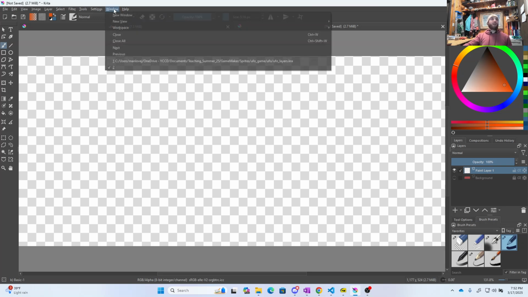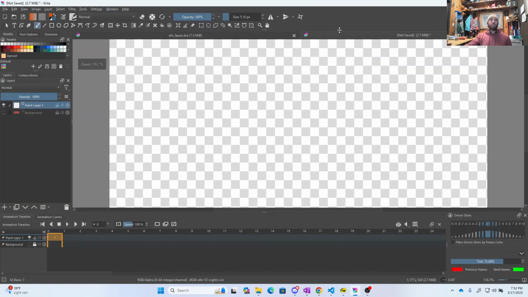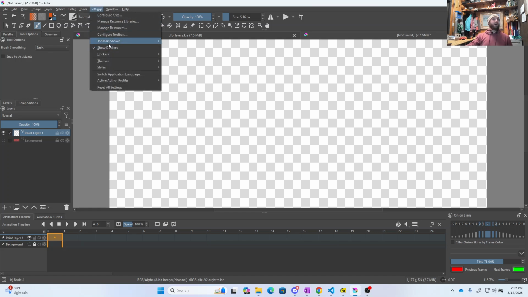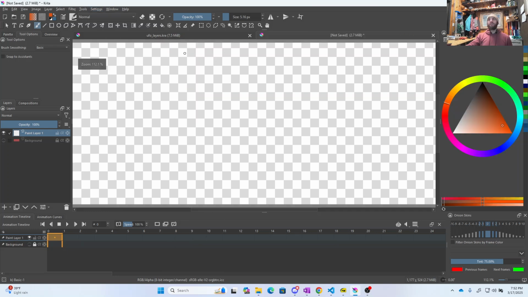And then I'm going to hit Window, Workspace, Animation, and that's going to change things around a bunch. I've still got the same tools up top. I've got some tool options over here. We'll need that probably. I've got my layers over here. On this side, I lost my color selector, so I'm going to get my color selector back. I like that. Dockers, and that thing's the advanced color selector. So that's going to be important to the kind of animation I'm trying to make here.